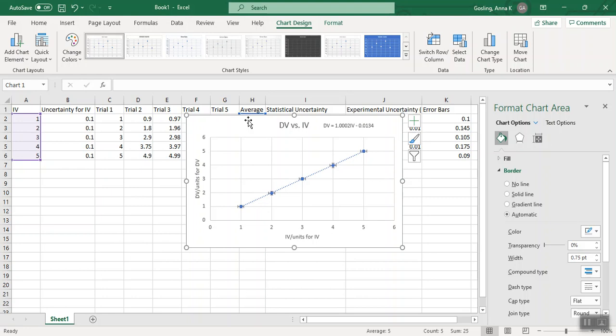So with that, this is everything you need to know about graphing for your IA, or your science fair project.